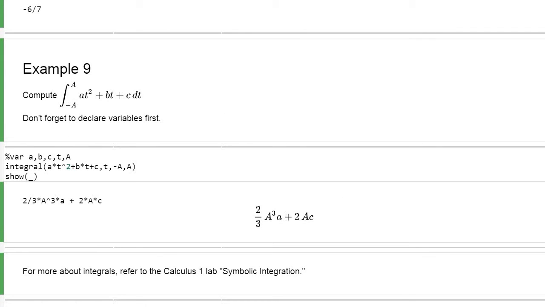Remember, Sage can do derivatives and integrals where there are other variables involved other than just the variable of integration. In this case, I have minus capital A to capital A. Those are constants here, unspecified constants, but constants. So the answer is not going to be a number. It's going to be some expression involving capital A, but Sage can handle that. A, B, and C here are constants. They're unspecified, but they're just numbers.